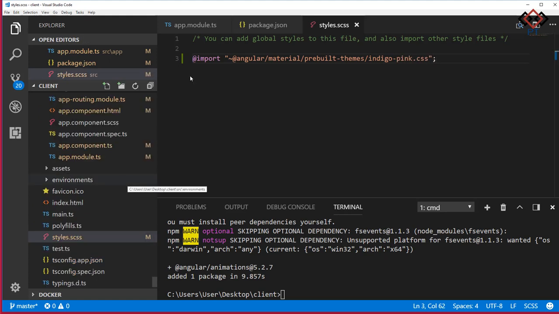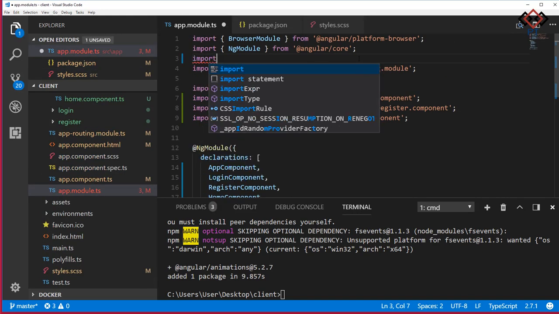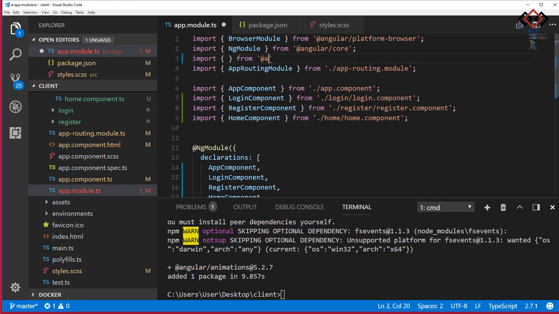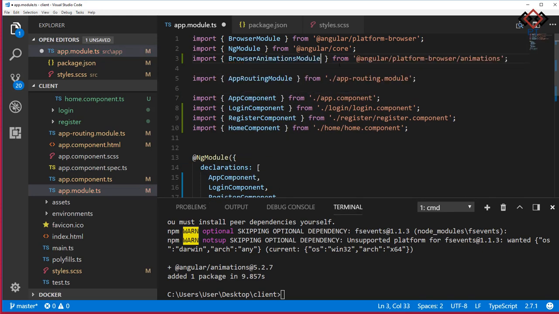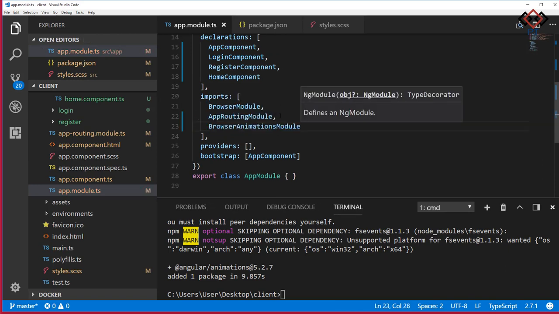You also need to import the animation module. So open the app.module.ts file. Then import BrowserAnimationsModule, which comes from the Angular animations package. Also, you need to include this one in the imports section of the app module.